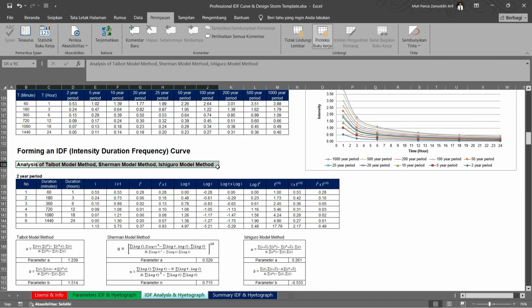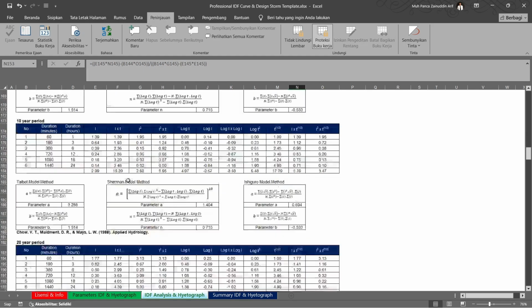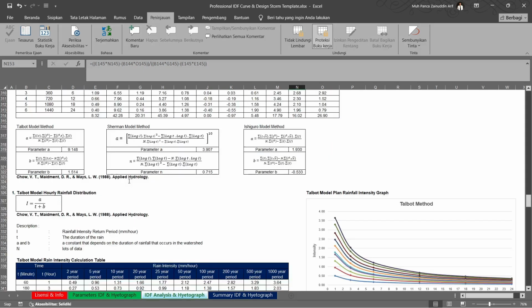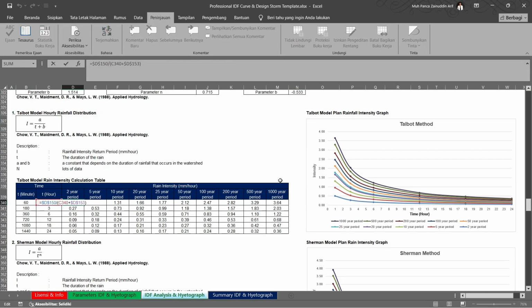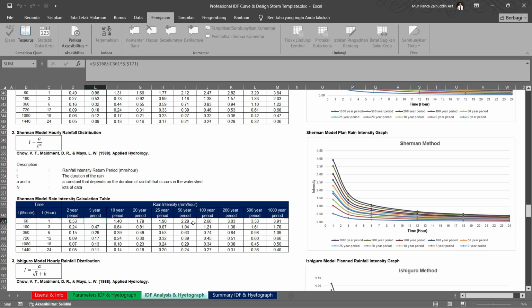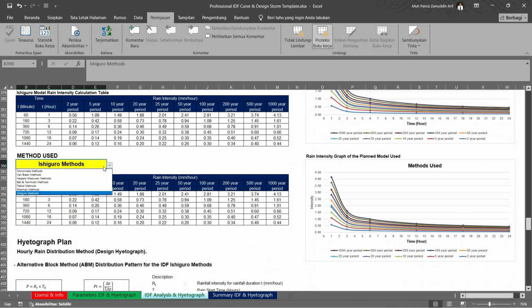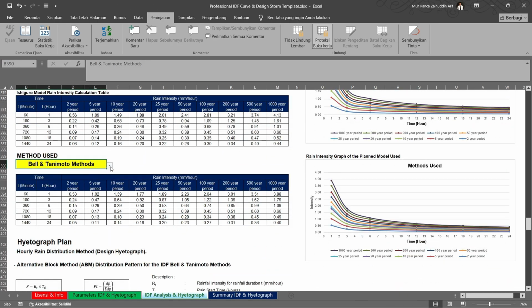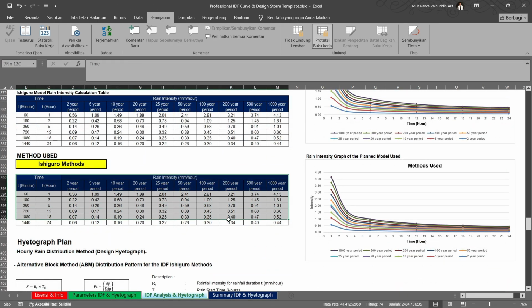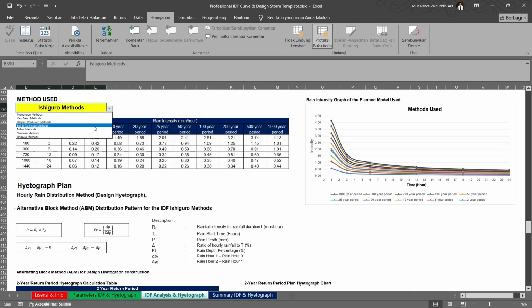Second, once the empirical breakdown is complete, you can choose the most appropriate model to feed into the IDF curve-fitting formulations. This section automates three legendary parameter fitting models: the Talbot model, the Sherman model, and the Ishiguro model. The spreadsheet executes a rigorous mathematical regression to solve for parameters A, B, and N for every single return period. Look at the precision layout. It calculates the duration products, logarithmic regressions, and square root transformations effortlessly.